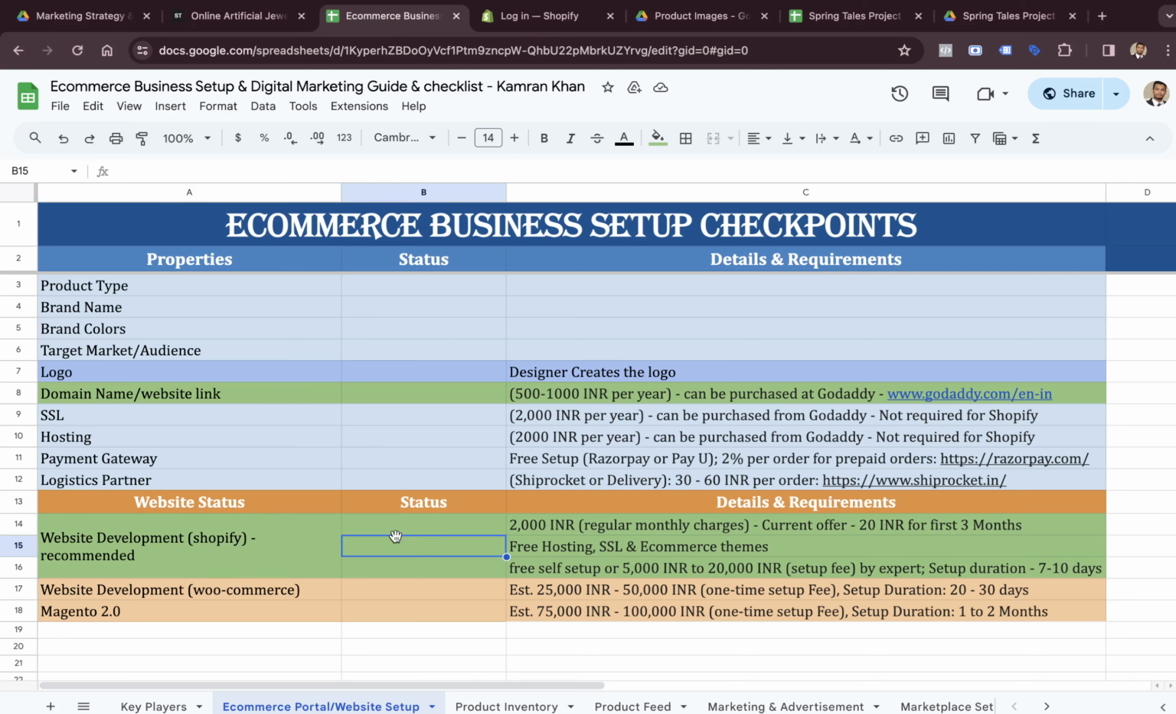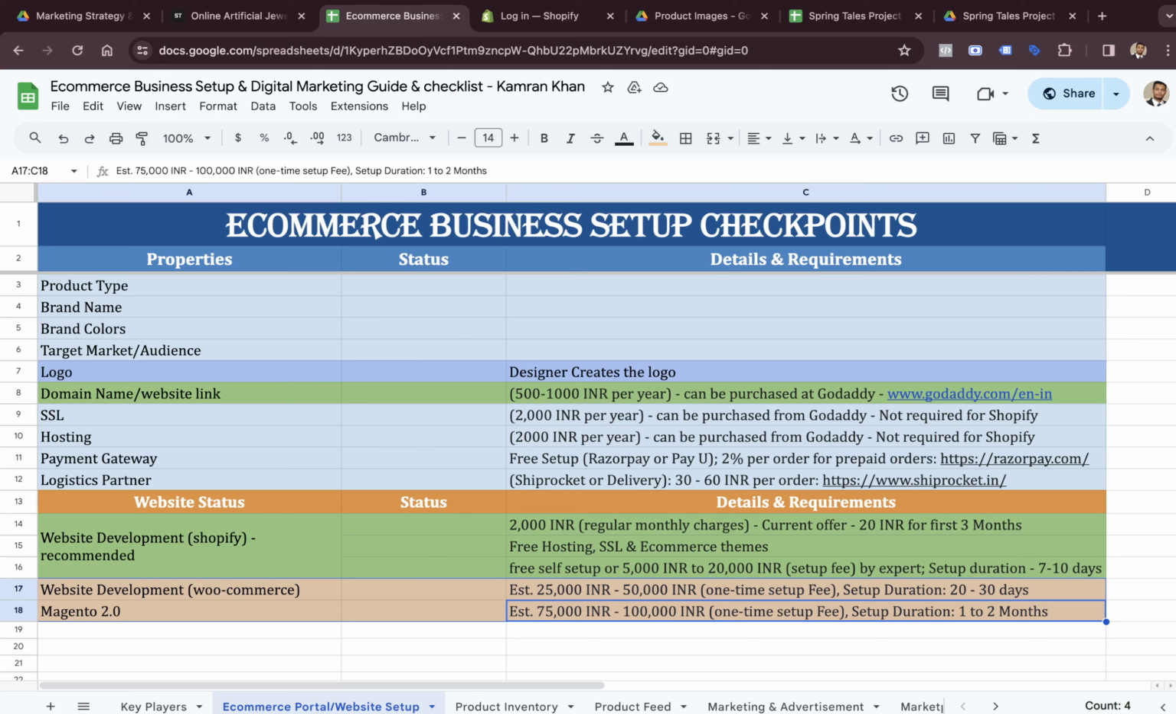Otherwise, you have another option, which means you can buy the SSL, then you can buy the hosting, and you can get a website created in WooCommerce. WooCommerce is a very popular CMS of WordPress. It's going to take somewhere around 20 to 30 days, and the developer is going to charge you fairly between 25 to 50,000 rupees. Otherwise, another amazing e-commerce platform is Magento 2.0, but it's going to take extra duration and the charges will also increase. So if you don't want to pay huge charges initially, you can either create the Shopify store by yourself, or you can hire a developer who can probably create this website in 7 to 10 days.